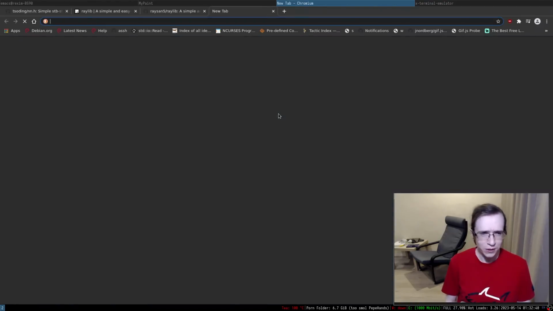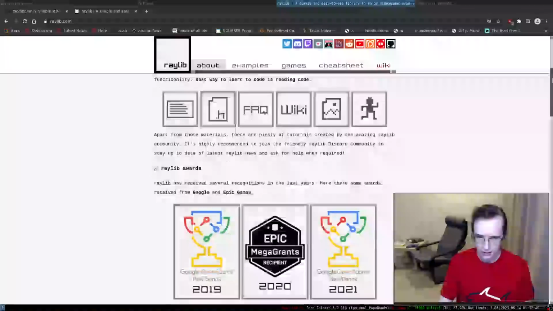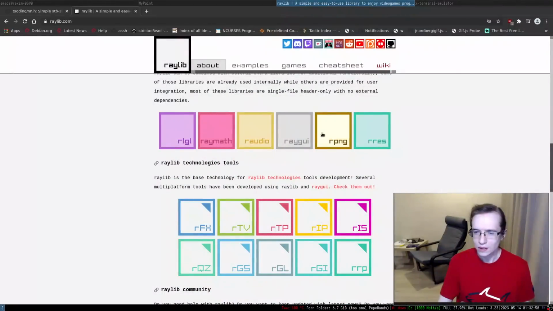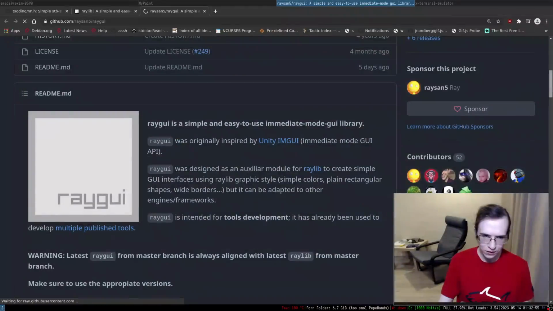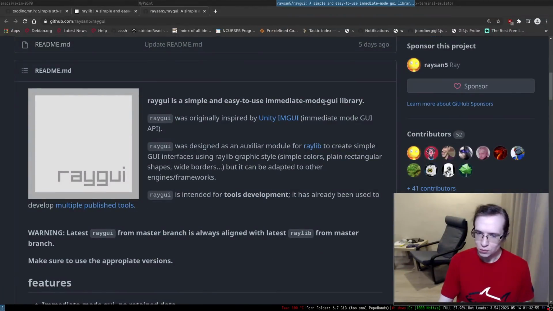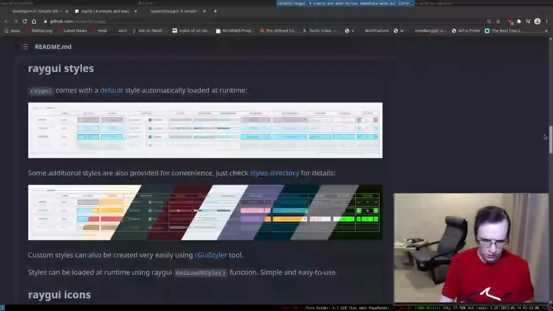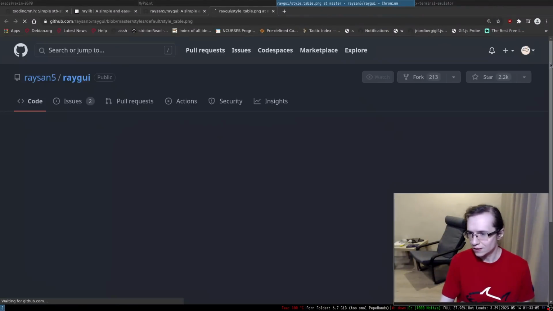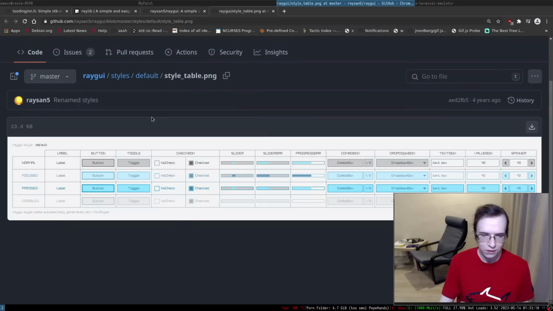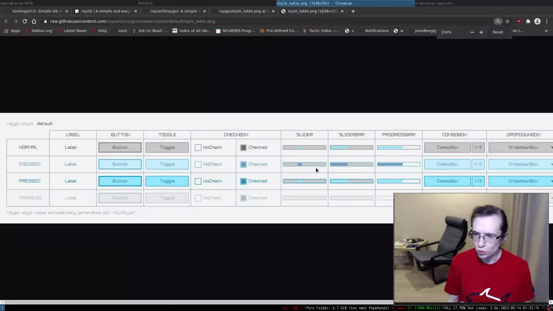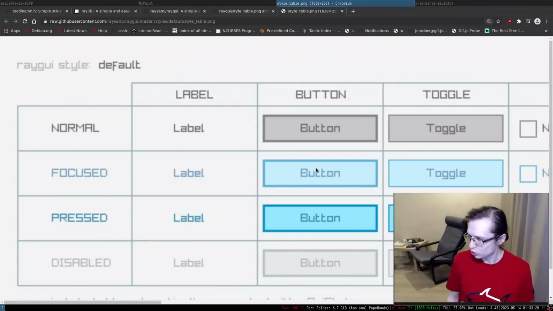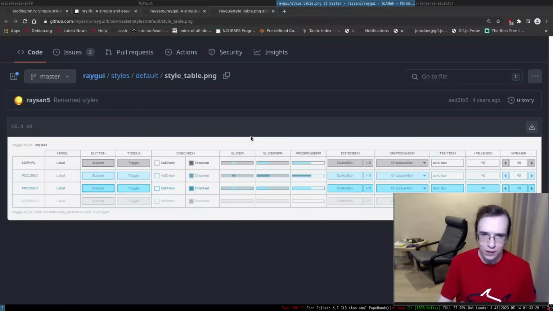By the way, I remember Raylib had something for UI, if I'm not mistaken. Oh, RayGUI, yeah. So it's a simple and easy to use immediate mode GUI library. Was originally inspired by Unity IMGUI. Okay, Unity has its own immediate GUI. That's very interesting. So yeah, who needs Dear ImGui when you have this? Where is this thing? Yeah, it's not poggers. I think it's pretty freaking poggers. Look at that. Yo, that's so cool. We should definitely try that at some point. Okay, but not right now.